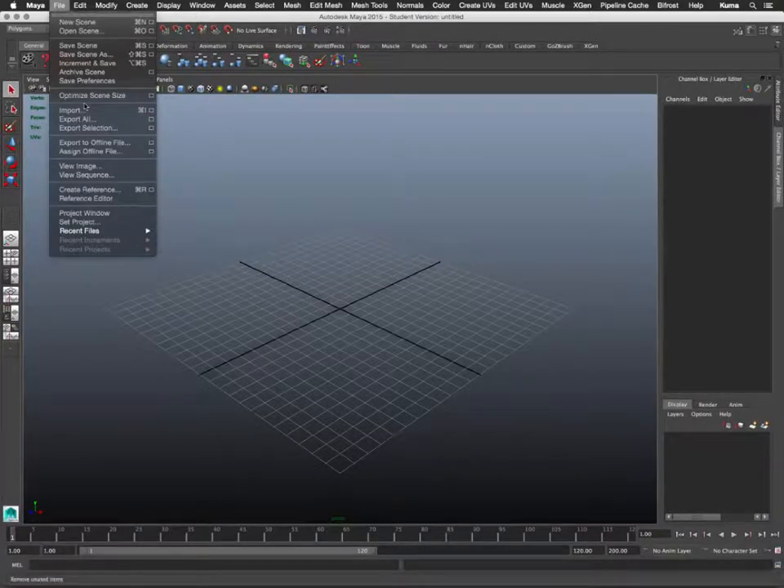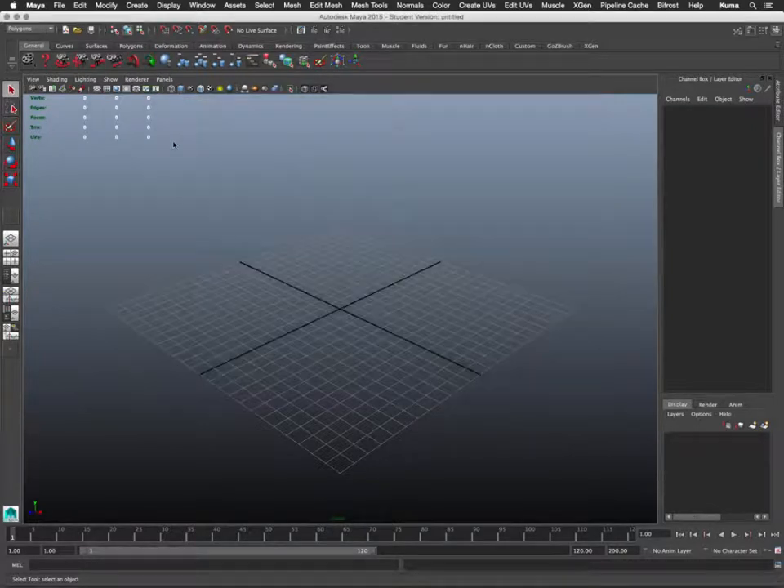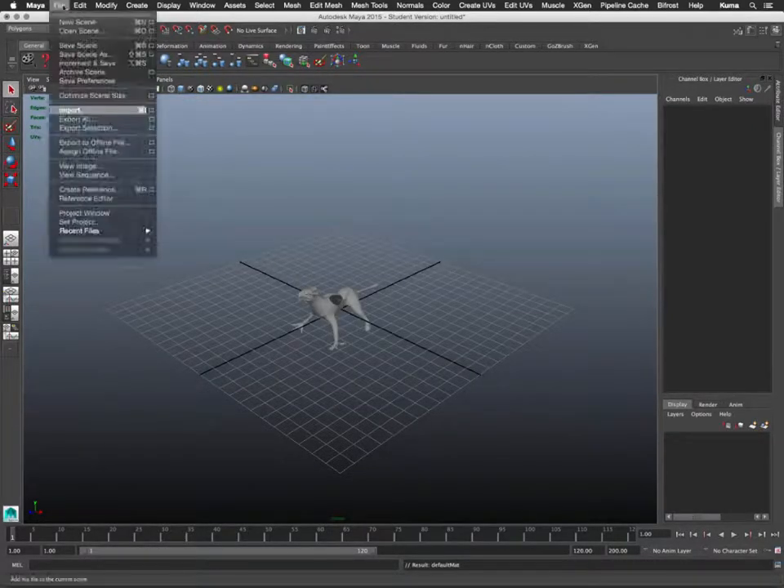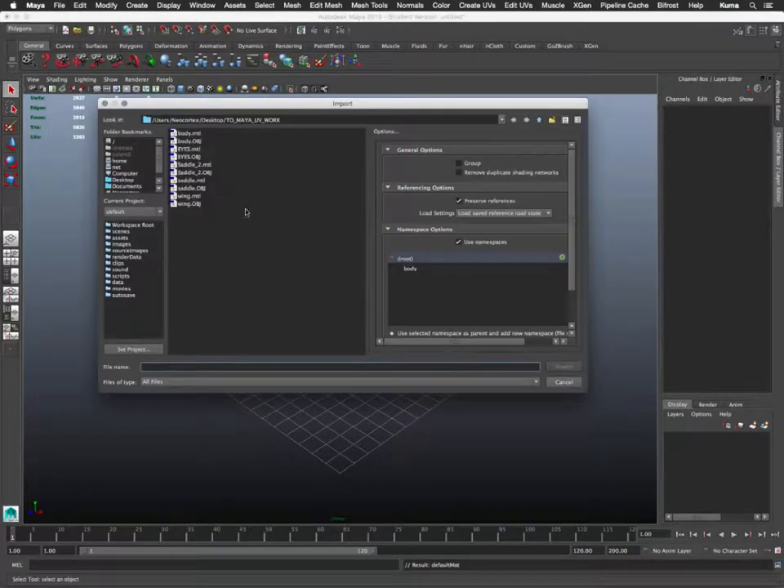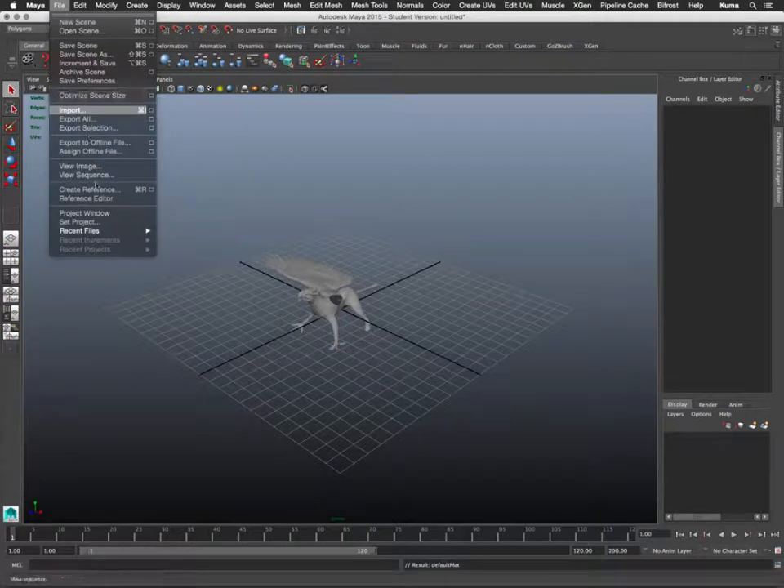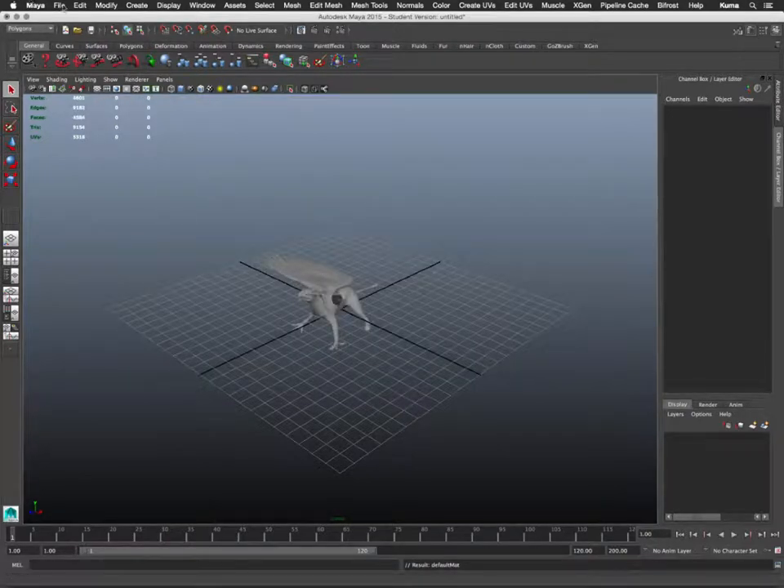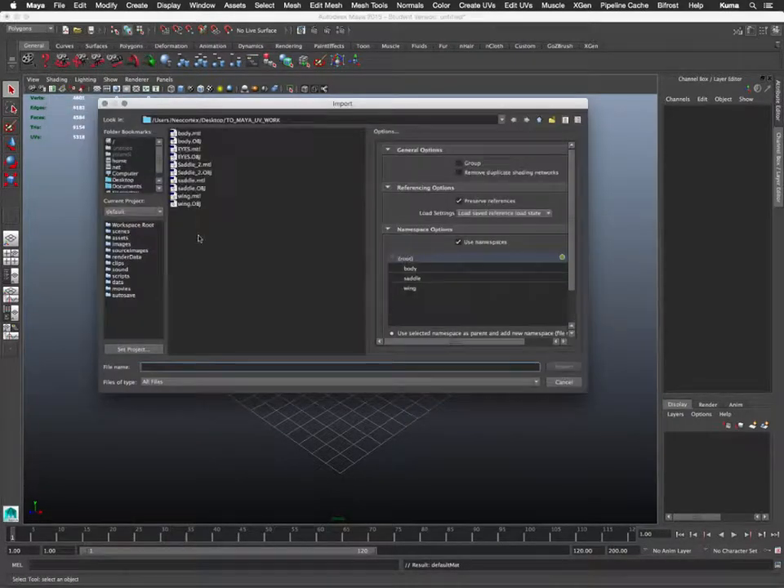Let's go ahead and import our pieces. Let's go to desktop, and there we go. Bring in our body. Wing. Saddle. And eyes.